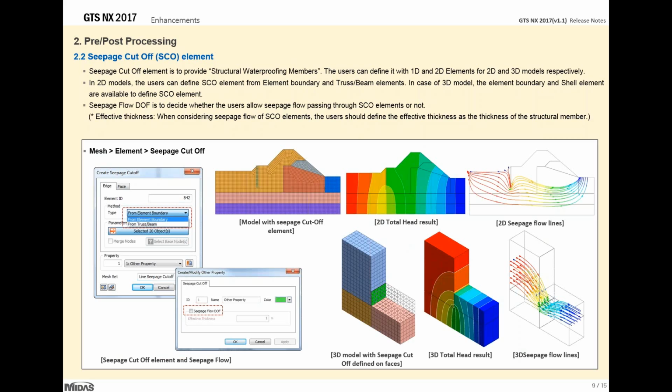Now talking about the other advancements in the post-processing part and the pre-processing part. First one will be the seepage cutoff element. GTS NX 2017 provides you with the option of seepage cutoff to provide structural waterproofing members. It can be with 1D and 2D elements for 2D and 3D models respectively. This seepage degree of freedom helps to decide whether a user allows seepage passing through the seepage cutoff element or not. For 2D models, this can be defined for beam and truss elements, while for 3D it is true for the cell elements. Now let me move on to the program to demonstrate this particular feature.